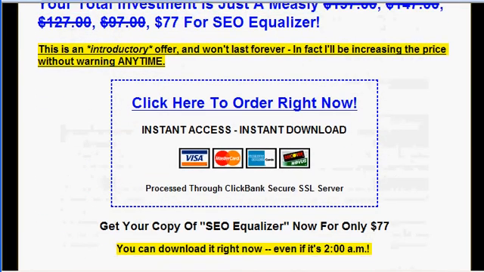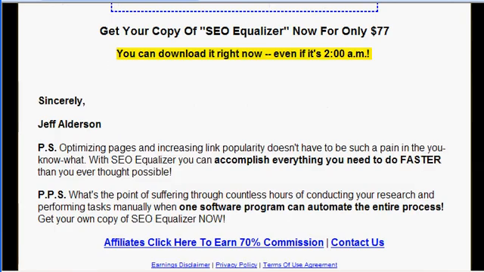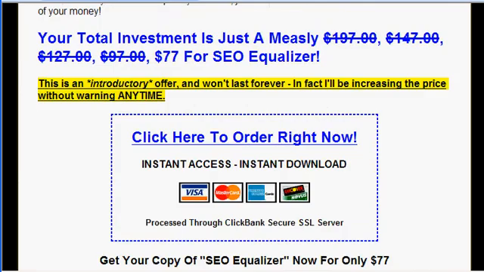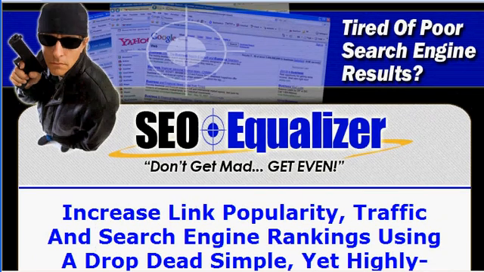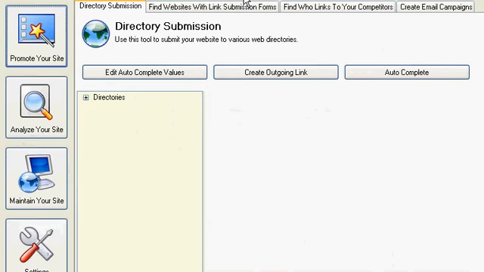It's $77, which is a relatively large amount of money. So for my money, it's got to be top dollar for that. I'd like to show you now what the actual software looks like on the inside. Well, this is what the site looks like on the inside.